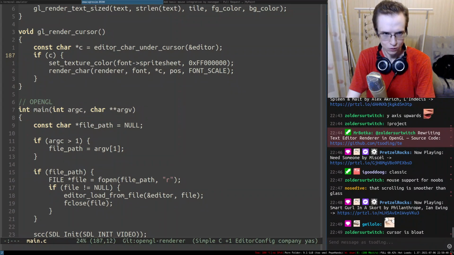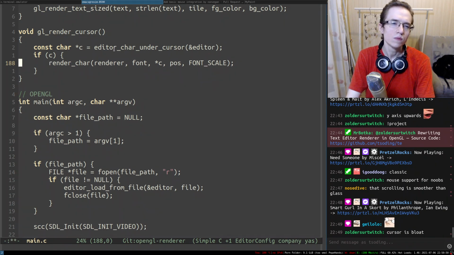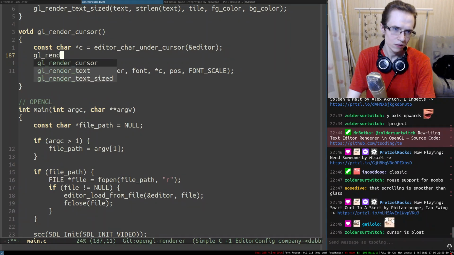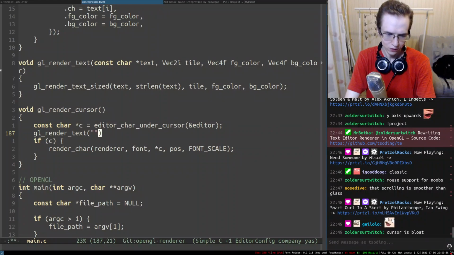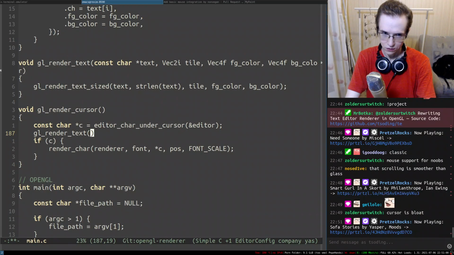Interestingly, so we set the color, we set that. So GL render text, and we're rendering depending on what we have in here. So sized, right? If C is available, we return C, otherwise space. The size is always going to be 1.